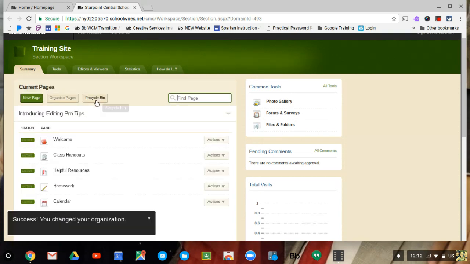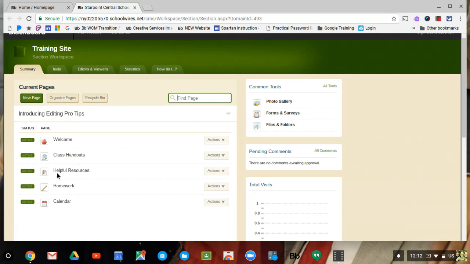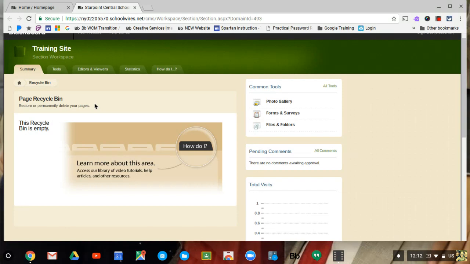And I have a recycle bin. So if I delete any pages or parts of my pages, they go into the recycle bin. They're not permanently deleted until you actually come in here and permanently delete them. My suggestion to you is not to permanently delete anything until you're absolutely sure you're not going to use it anymore.